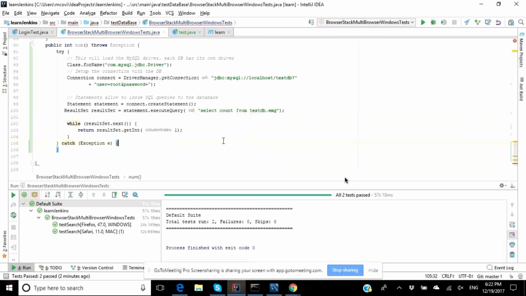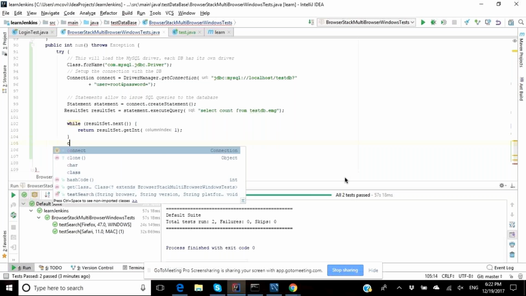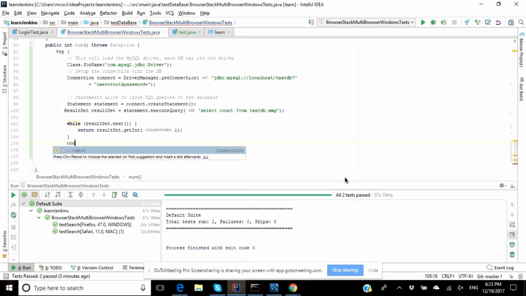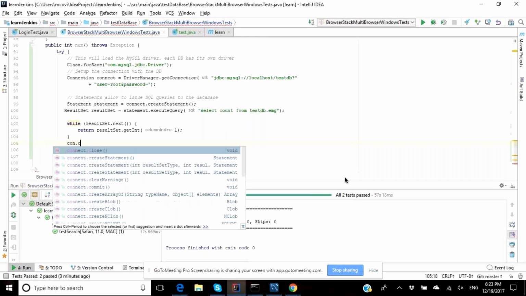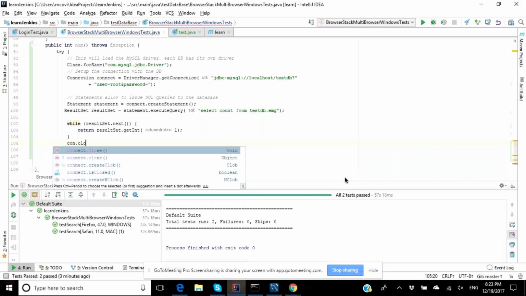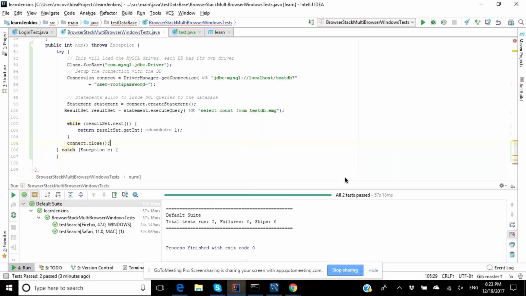Now after line number 104, just close the connection. After that bracket, yes. And this is not the optimized code. I'm just giving this for your understanding of the logic. Here we are using it as connect. Connect dot close. Okay. Now change line number 95, change your connection string.